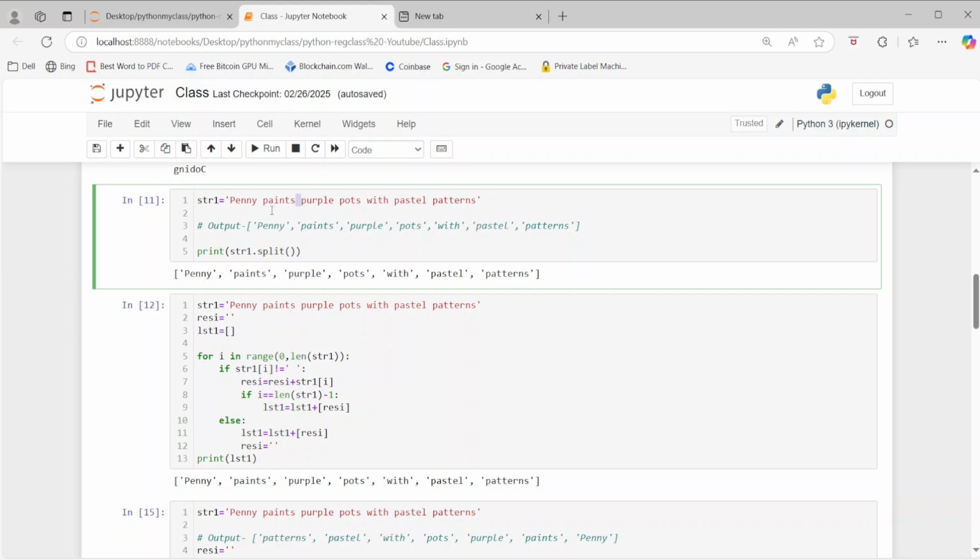So the split method will split this word paints at the space character and return it as the second element of the list. The same happens for the other words. Purple becomes the third element of the list. Pots becomes the fourth element. With becomes the fifth element. Pastel becomes the sixth element, as you can see here, and patterns becomes the last element, the seventh element of the list.